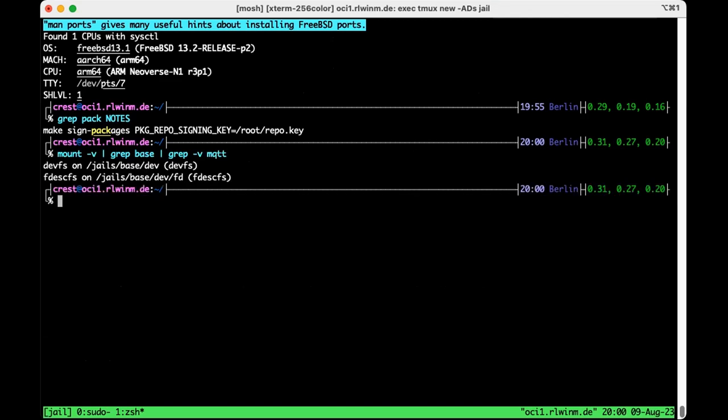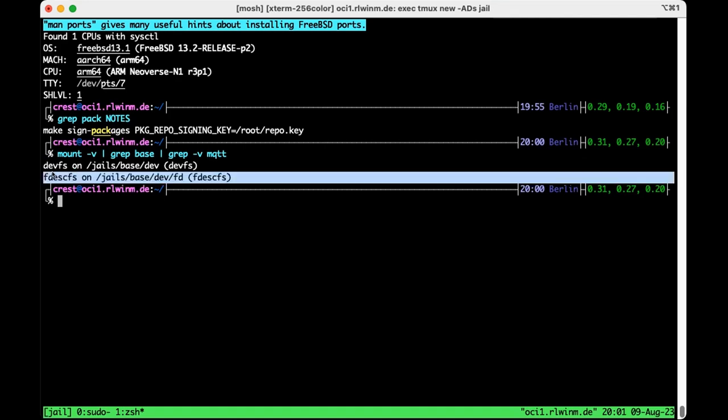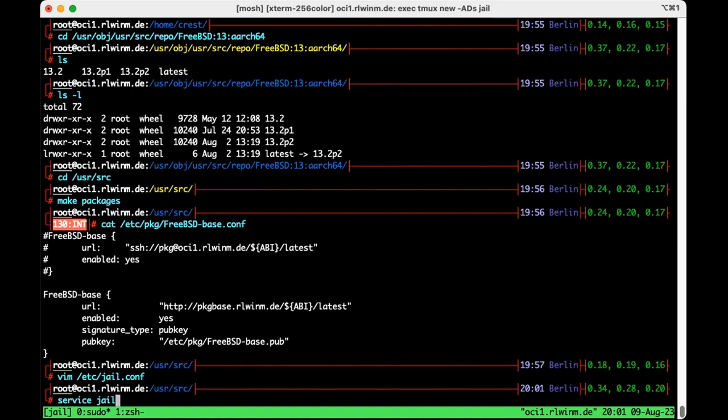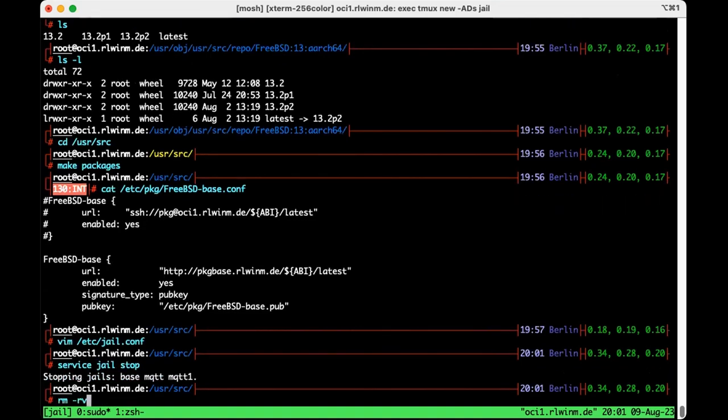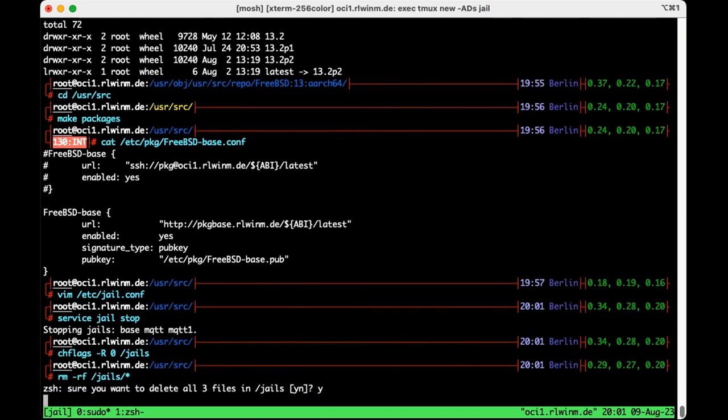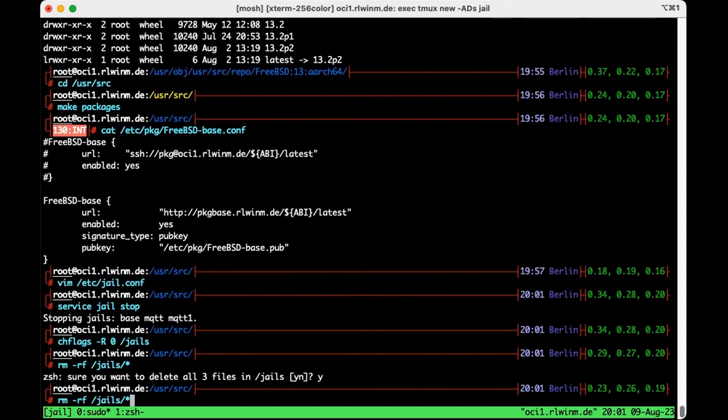you can see that there are no mount points involved because this is a tiny UFS system. It's just the device file system and the file descriptor file system around at runtime. Okay, let's test this. Oh, we don't have to read this. So I'm just wiping everything.